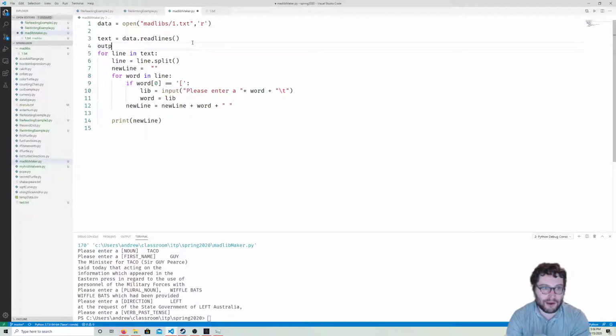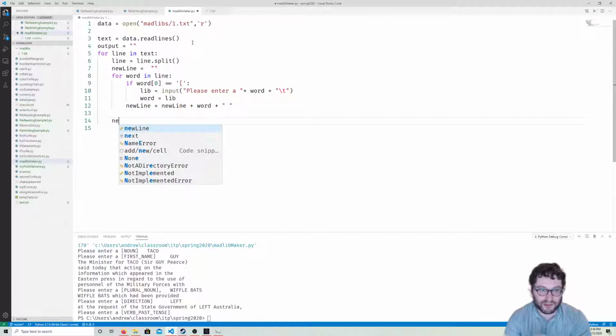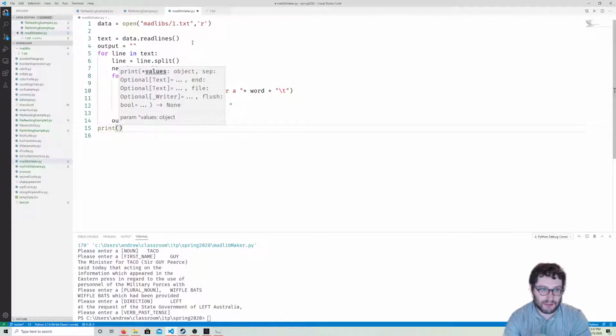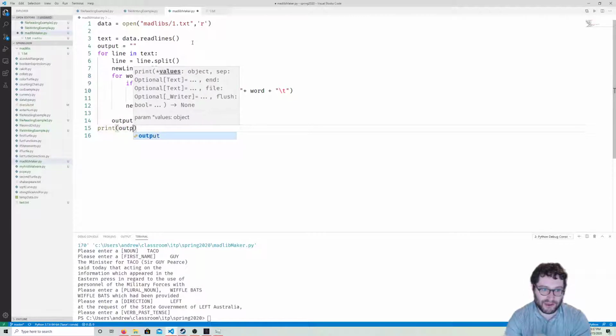We're going to say our output is equal to empty. And what we're going to do is that we get our new line, and rather than printing it out, what we're going to say is output is equal to new line plus an actual new line on it. And what this will do is that basically we'll do all our output at once.